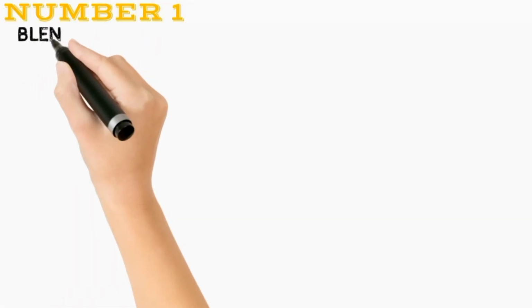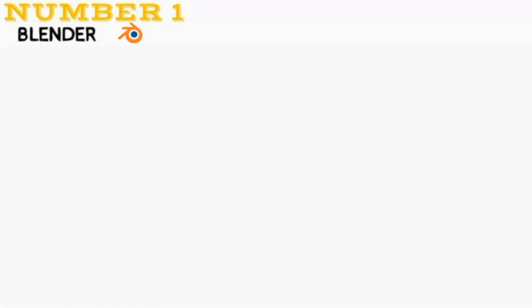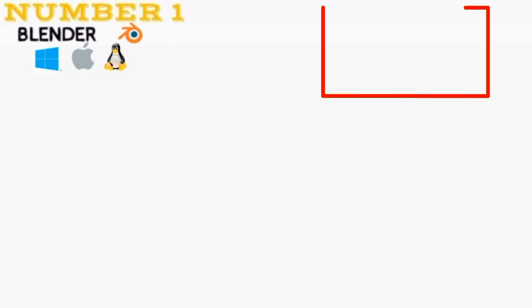At the top we have Blender. One of the best free video editing softwares available on Windows, Mac and Linux. Blender is an open source software that is entirely free to use. Blender was actually designed as a 3D animation suite, but it does come with a very useful video editor. Blender's video editor should be enough for most of your video needs.